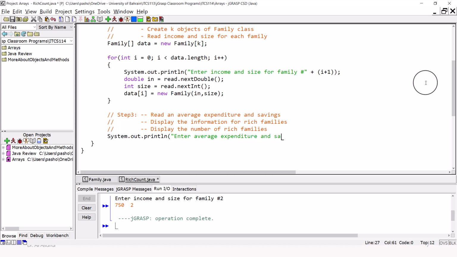and savings. We will save them into two variables: double exp for expenditures, double, spelling exp, equal to read.nextDouble. And for savings, we will define another variable, sav, equal to read.nextDouble.